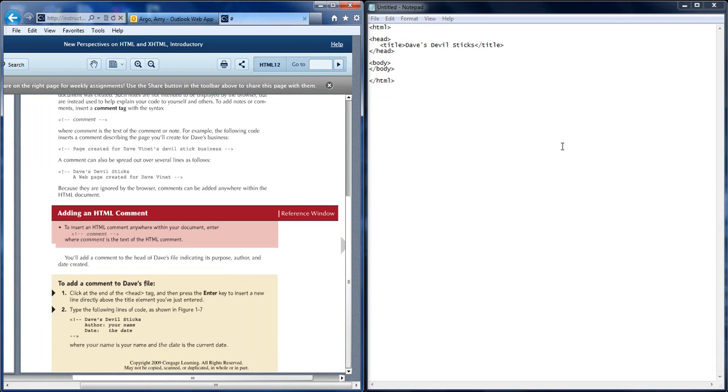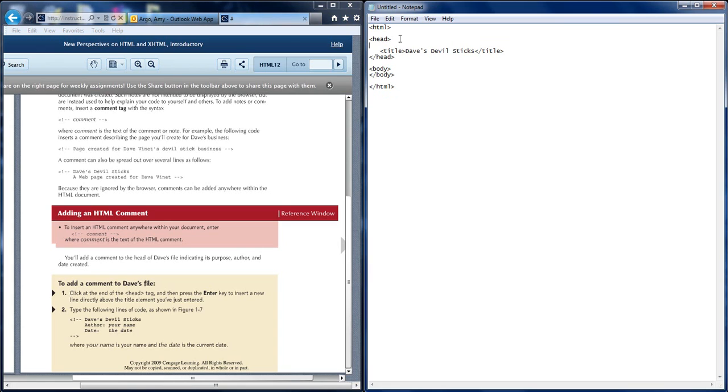Now we're going to insert that comment that we talked about earlier. So at the end of the heading tag, let's hit enter again. And let's type our little comment here. Dave's Devil Sticks. We're going to author it with your name. And we're going to date it. I think you'll be doing this on the 10th. And then let's close out the comment. Now remember, comments are just for your eyes only. This will not appear. Everything you just type here, that will not appear in the browser at all.